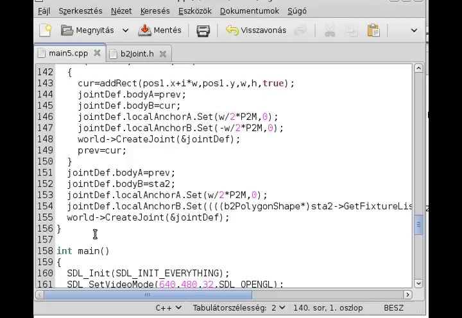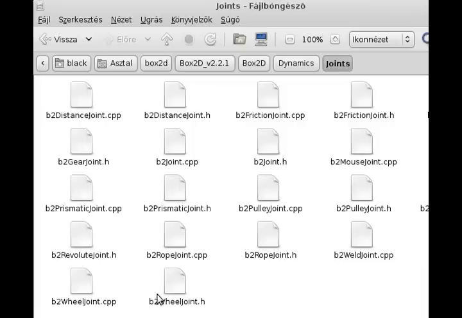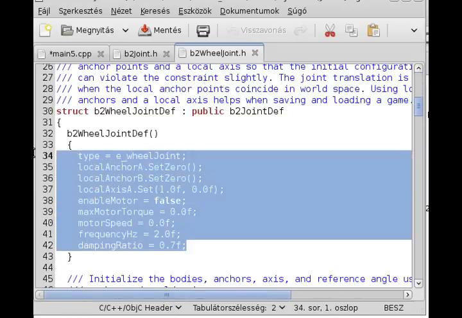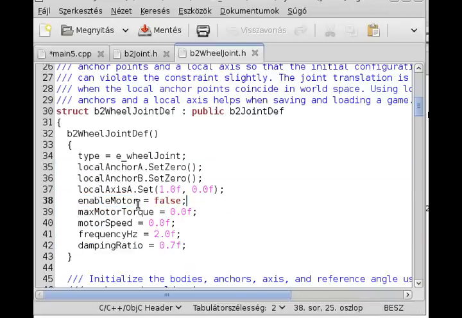I hope I have time for that, and I will create a simple car with a wheel joint. So if I just open up the wheel joint right here, I can set all of this stuff. I will show you how you can enable motors as well right here. Enabling the motor is pretty much adding a motor to the car. It can be used with the revolute joint as well, although adding a motor to a chain doesn't really make sense, but adding a motor to a car does.